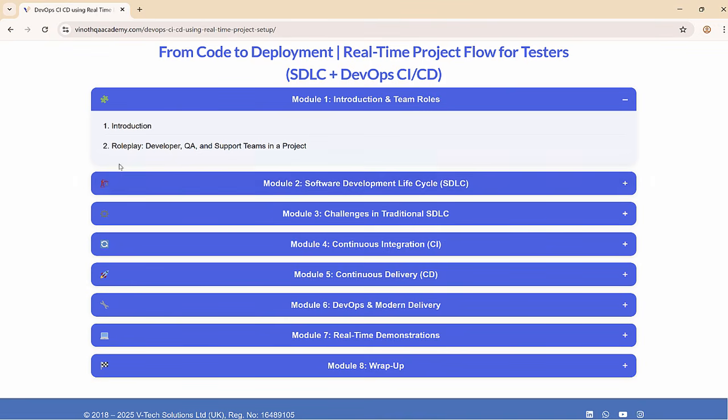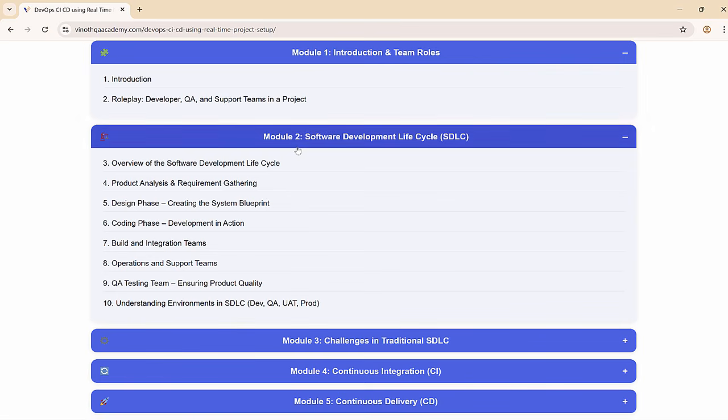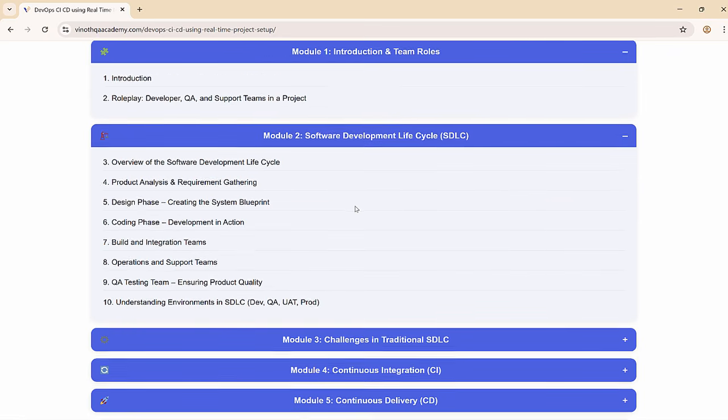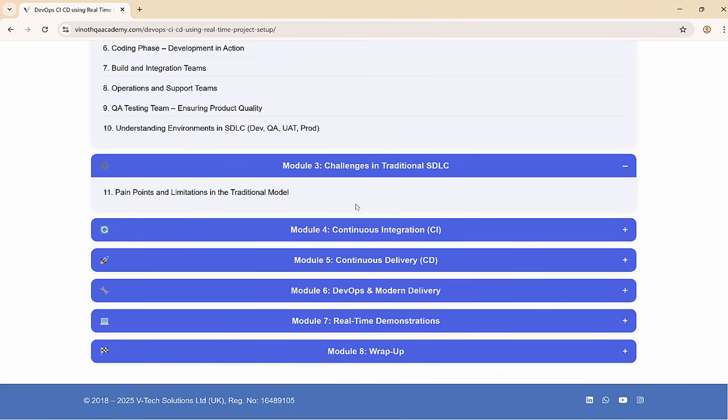In this video course, you will understand what exactly a developer, QA testing team, and support team will be doing in a project, and we will see SDLC starting from product analysis, requirement gathering, design phase, coding phase, build and integration team, operations and support team, and testing team. Exactly what is done in the entire SDLC project we will discuss, and some of the important pain points and limitations in the traditional model.